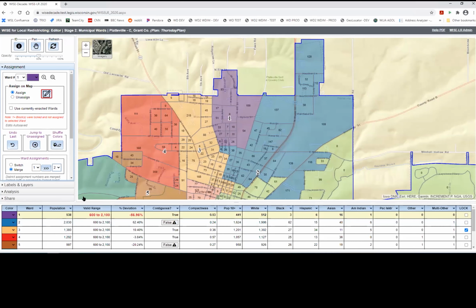So it looks like I need a couple more blocks to bring ward 1 into compliance. And there, now it's 633. It's in my valid range. Great.